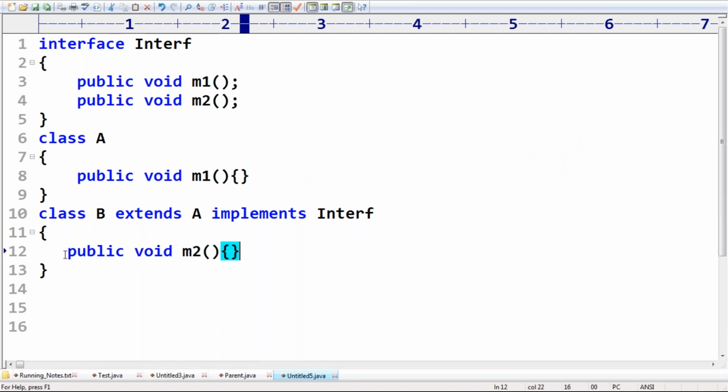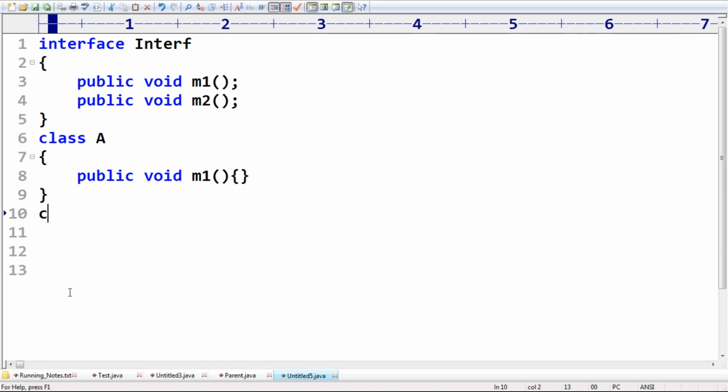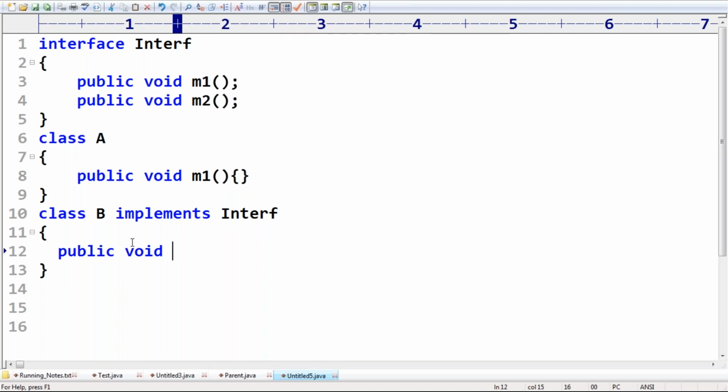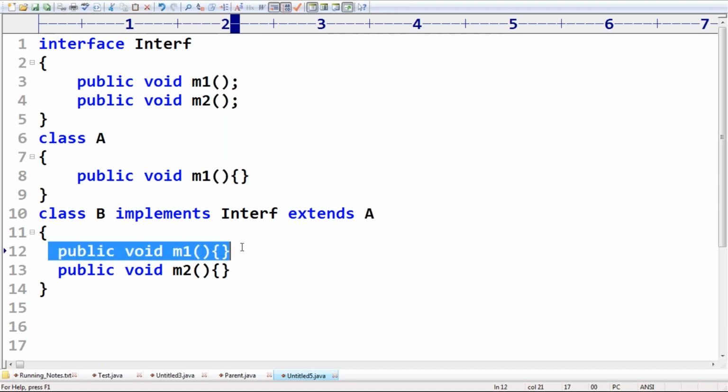Now observe this one. Why are you not providing implementation for M1? M1 is already coming from my parent. Remember this one. Suppose instead of this, I'm taking class B implements Interface, first only implements. Implements Interface means two methods are there. I have to provide implementation for both methods, public void M1 and public void M2. I provided implementation for both. Then I'm looking at the extends A. Already to fulfill the implements requirement, I provided implementation for both methods, and then I'm thinking about A. From A, M1 is already there. Unnecessarily, I provided implementation for M1. Are you getting it? Unnecessarily, I provided implementation for M1.